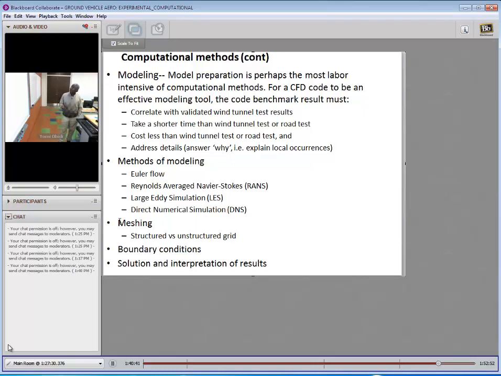The steps involved in computational methods: the modeling, the meshing, the specification of the boundary condition, the solution and interpretation of results. The model is prepared for modeling. Model preparation can, as I've said earlier, be intensive and laborious. It depends also on the solid model package that is available. Some of them are not user-friendly at all, and some of them are user-friendly, but they don't capture intricate data. So one has to really look for an adequate solid modeling package.